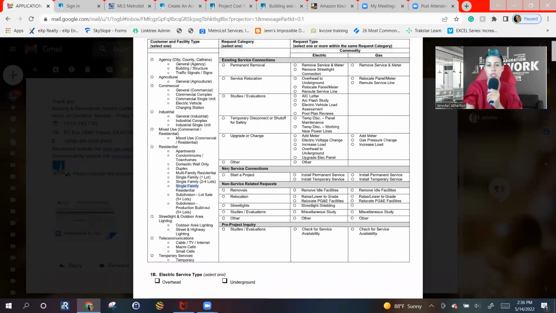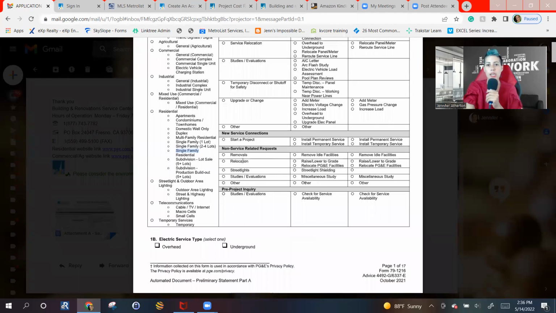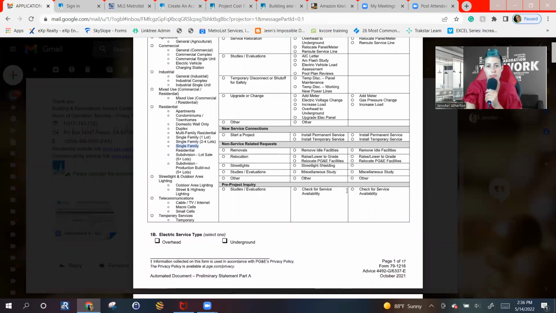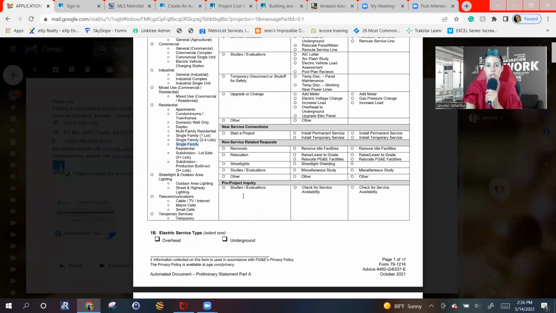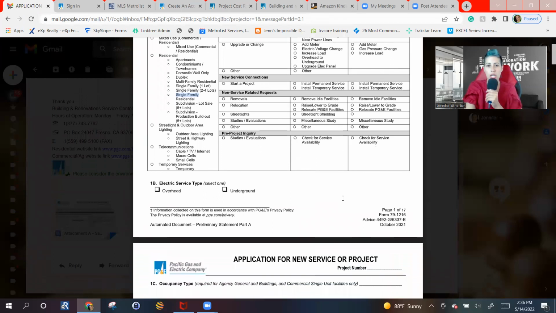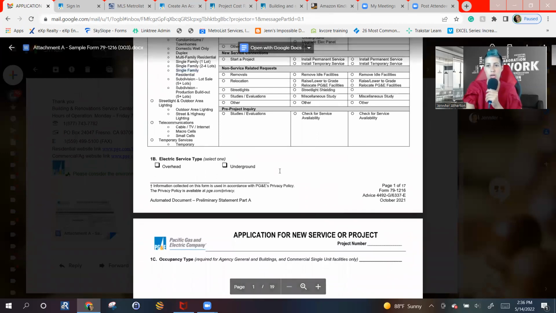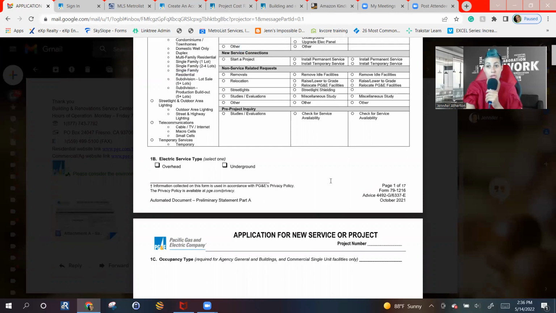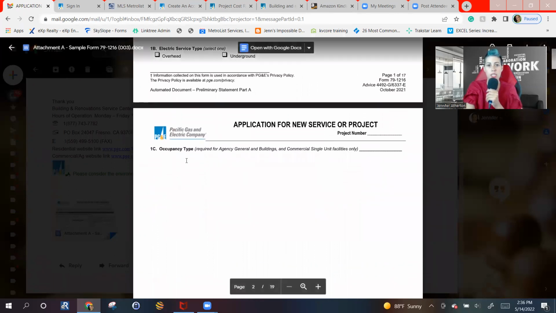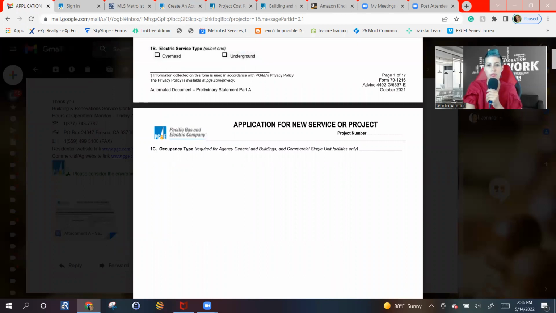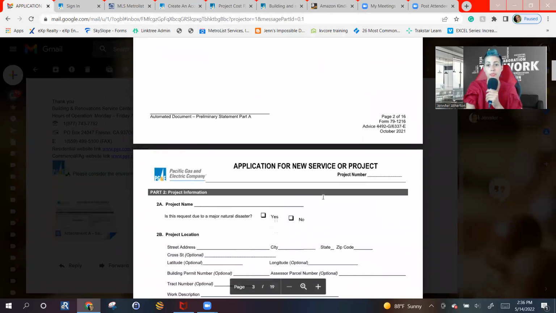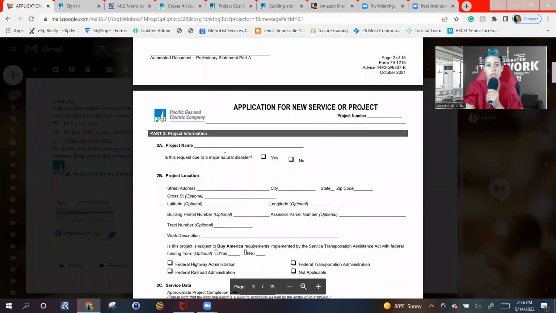So here's a new service connection, start a project. You can also do permanent or temporary services. And here's all these other things you can do. I'm not doing these. I'm just saying a basic single family. And here's what you're going to do, overhead or underground. I think they're priced a little differently. Occupancy type. Required for agency, general, and buildings and commercial single-use facilities only. Here's the application. Project name.